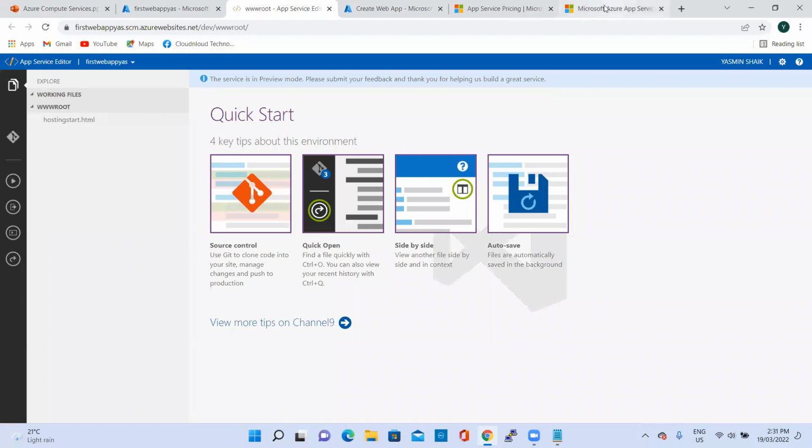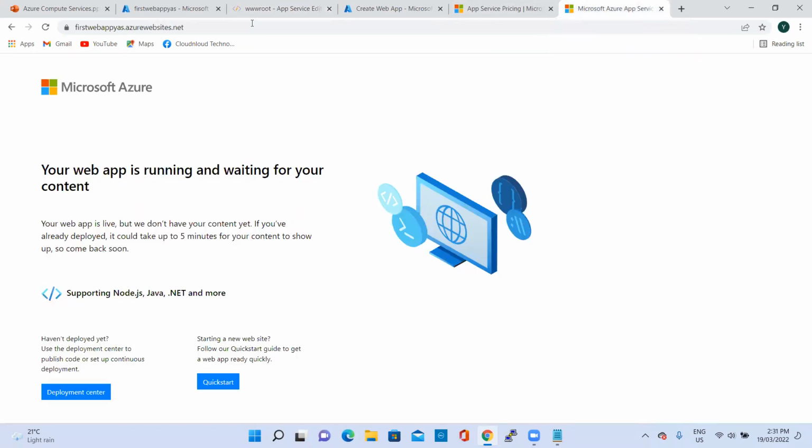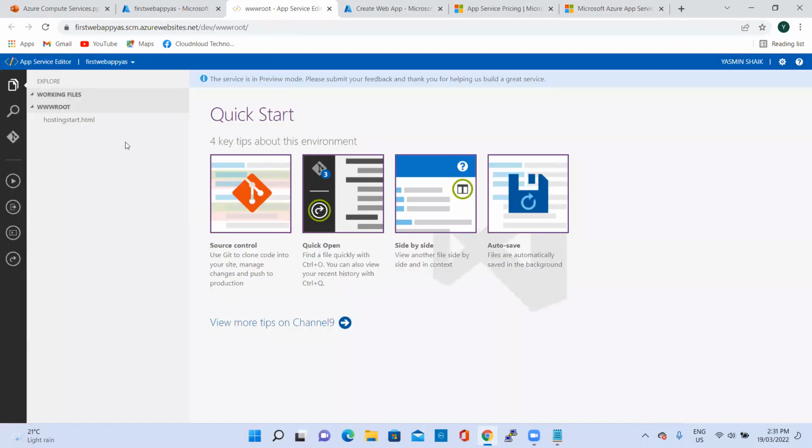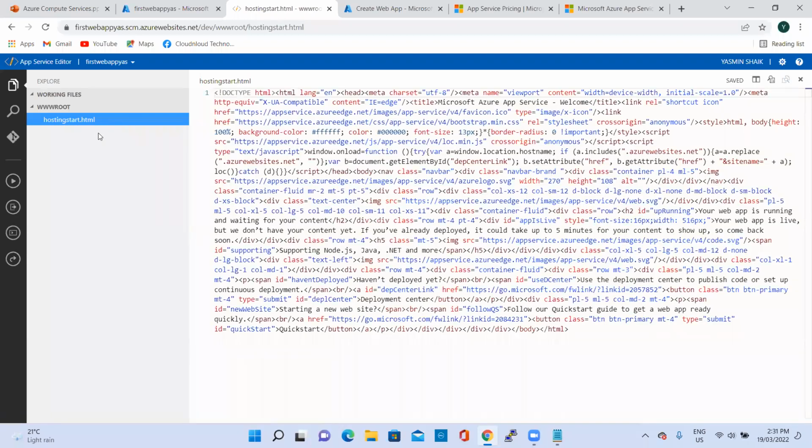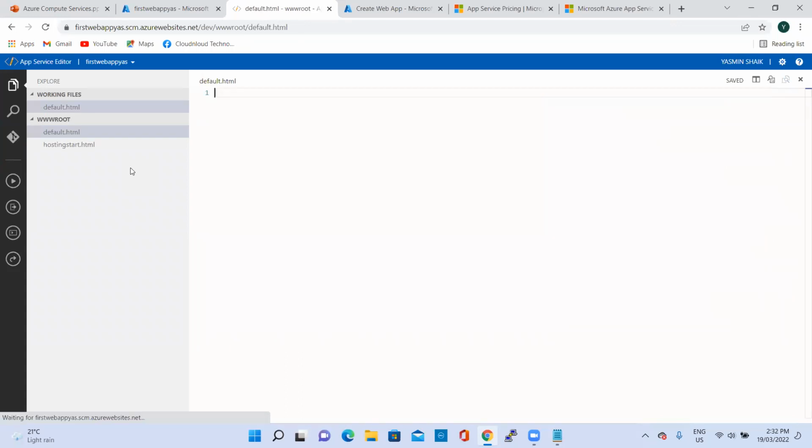If you see here, it's opening an App Service Editor. So the default page we saw earlier, when I pasted my URL, that default program is this one, hostingstart.html. This is the default one which was created automatically, right? So now let's say I want to create my own page. As of now, I'm just giving a sample name. So I have given the name default.html.